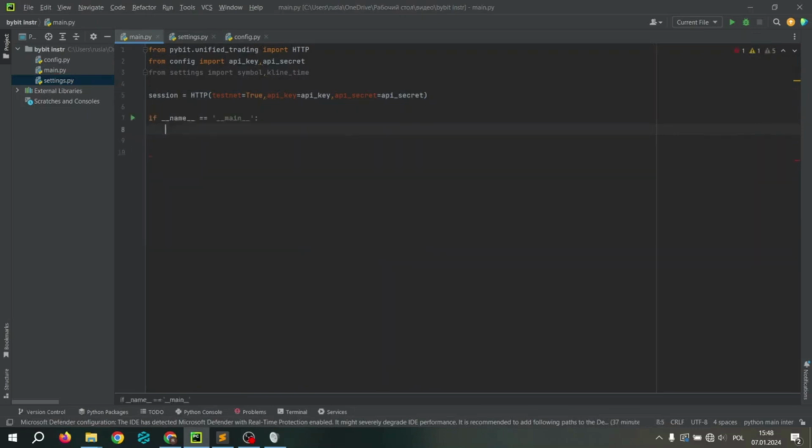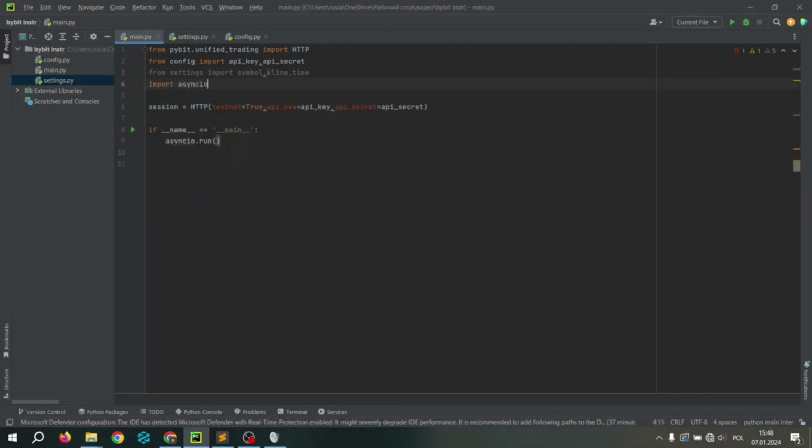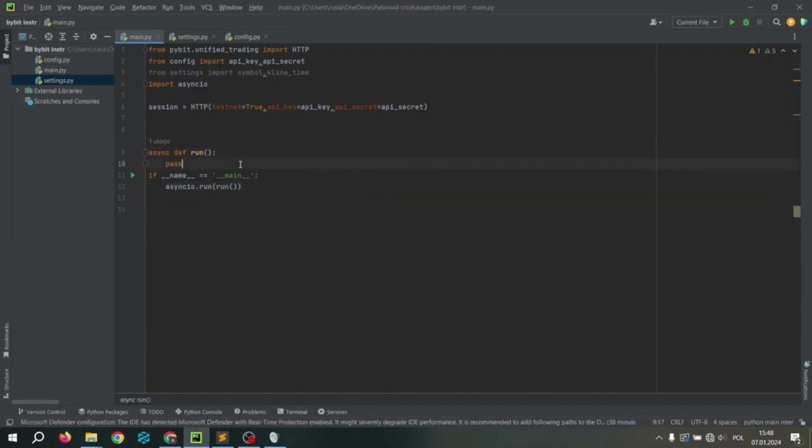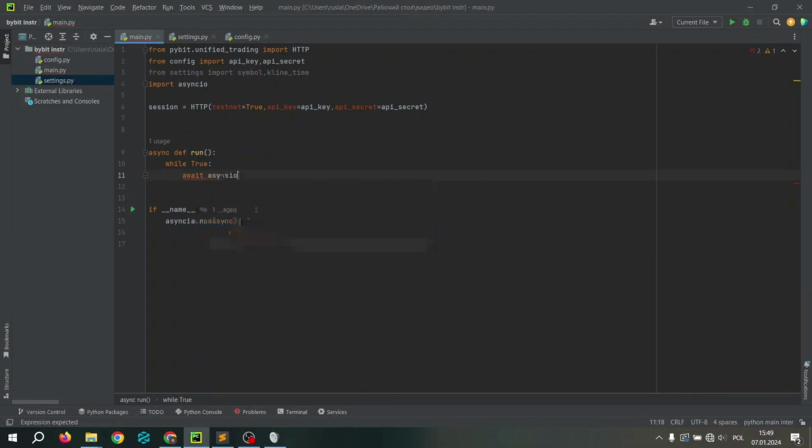Let's make the code asynchronous. Create an async function and also import asyncio. Let's create our asynchronous function. We'll create an infinite loop where we'll request our candles to analyze them with the RSI indicator. It means we will also definitely put in a sleep. Don't forget about the coroutine. Sleep for 1 minute.